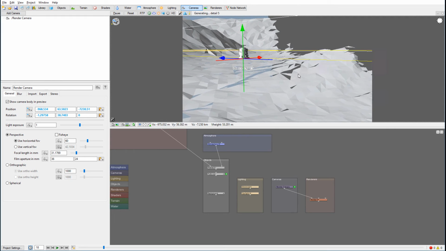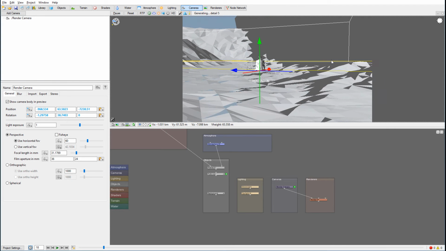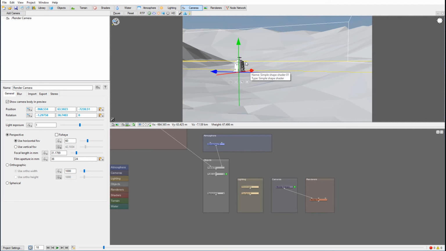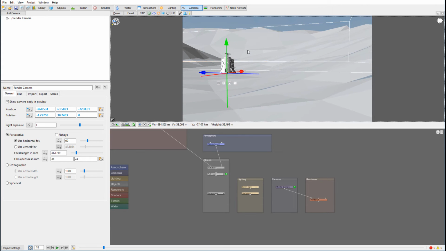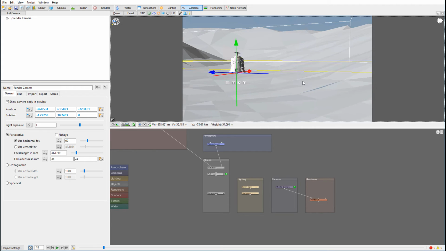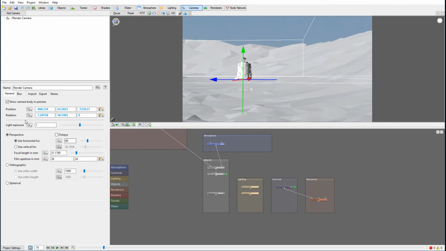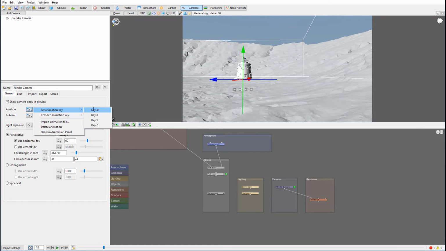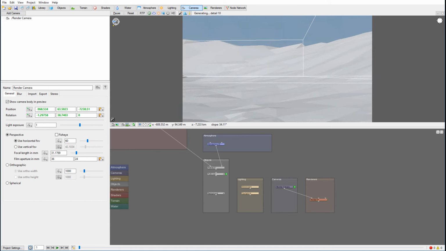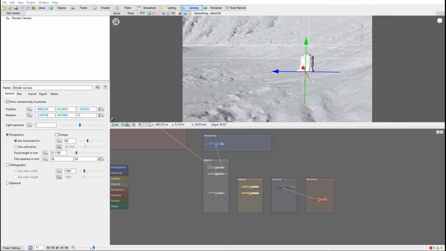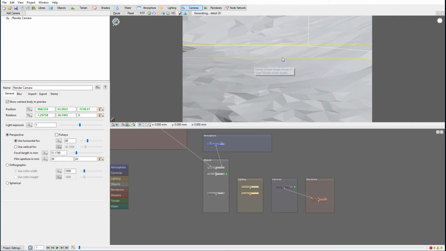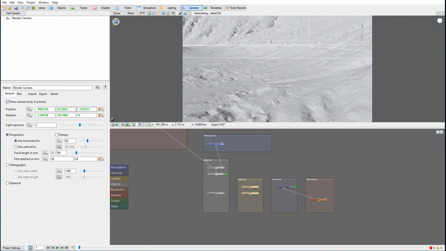So let's do it this way. I'll take my camera, maybe position it a little bit this way, and coming closer, right there. Okay, when we're done, let's go ahead and add key to all. Okay, and now if I move back, you notice it does not change, so the camera is still the same. The actual reason is that we didn't set the key. The key will still be exactly the same for the camera.